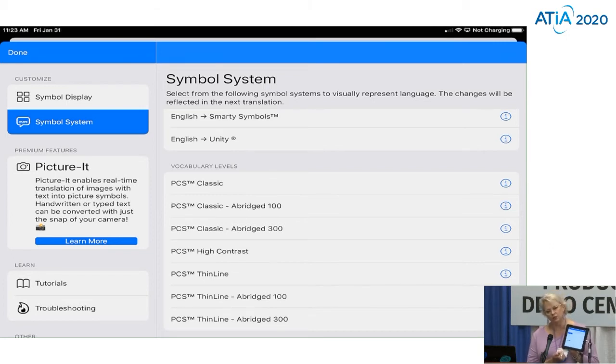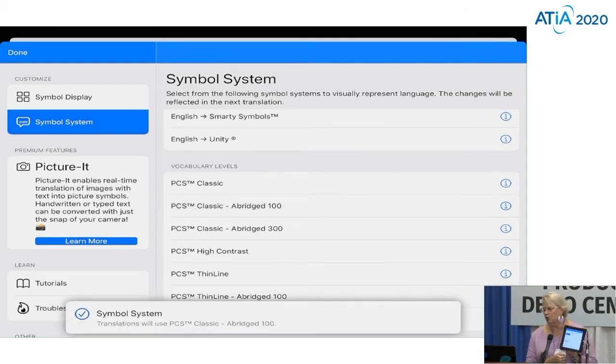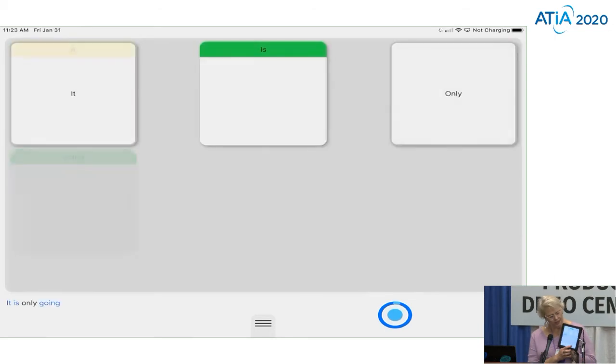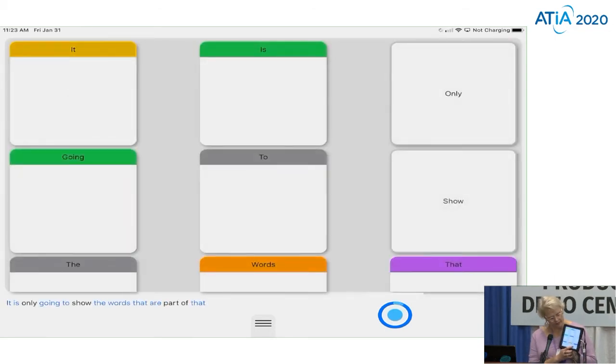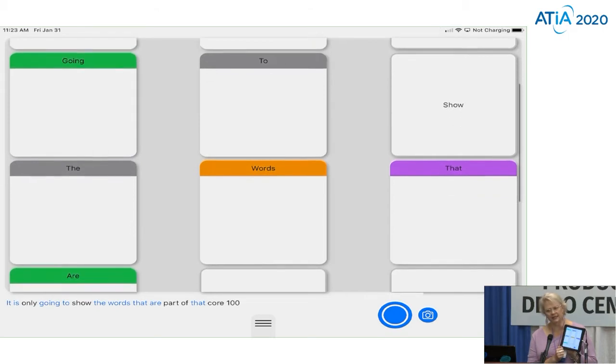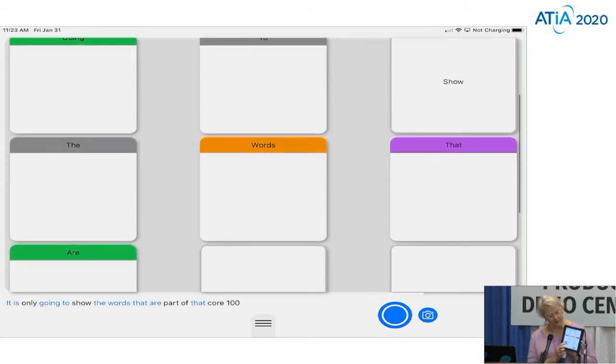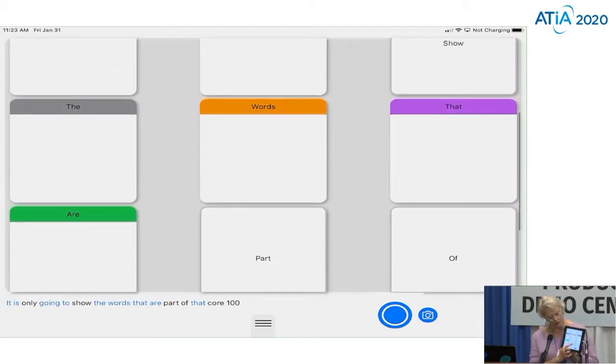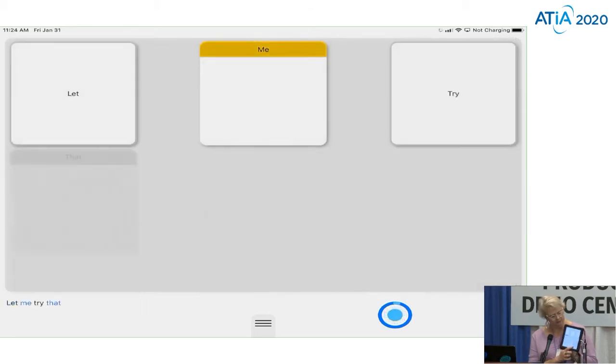So if I want to reduce, again, the visual complexity, and I put in core 100 of the classic, now when I come back to the screen to be able to translate, it is only going to show the words that are part of that core 100. And it's going to take a second with the Wi-Fi to catch up with me, sorry. But what's happening here is the words that are not part of that core 100 are showing up just in the text box. Let me try that one more time.